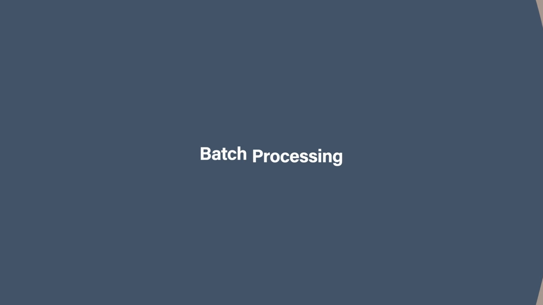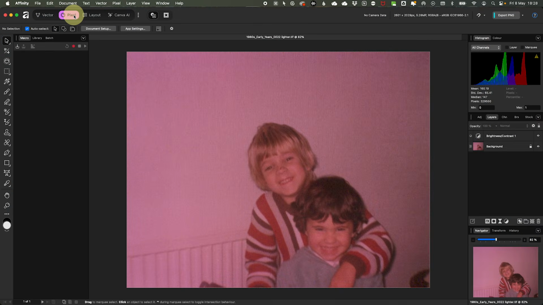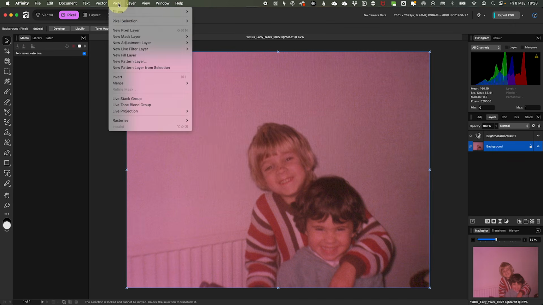Batch processing. And finally, let's look at batch processing. This is useful if you want to apply the same action to multiple images, but it's not quite as simple as just choosing a setting and running it. In Affinity Photo, you need to create a macro first, a bit like recording a macro in Excel. Go into the pixel area, then open the macro panel. Hit the record button, then carry out the action you want Affinity to repeat.